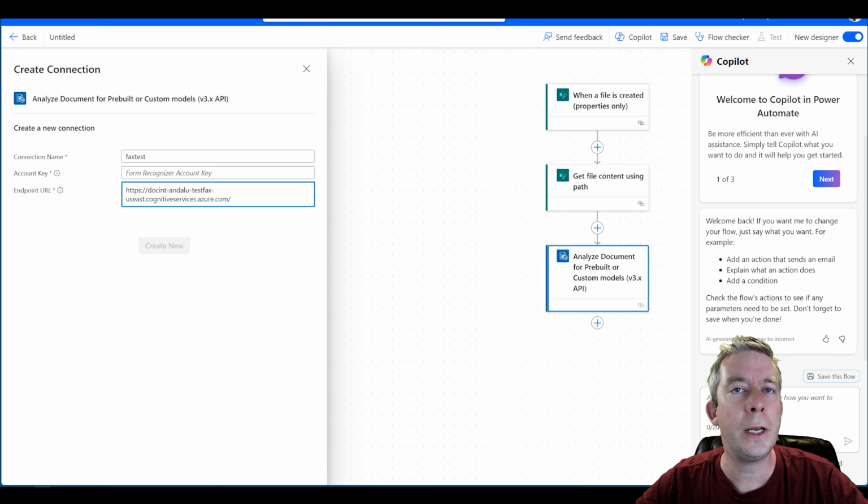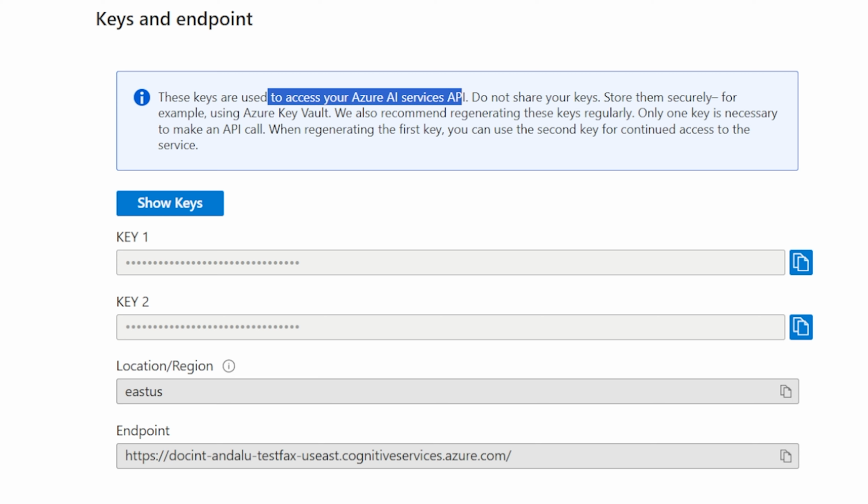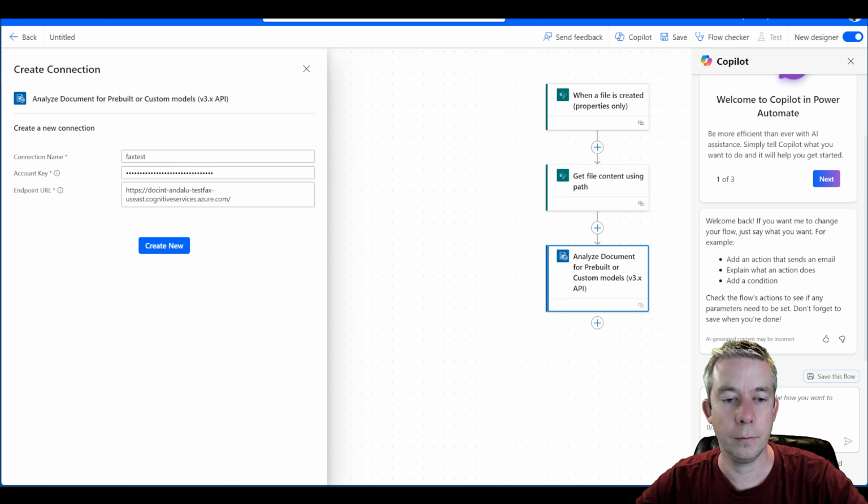That's my endpoint URL. Now our key right here, notice these keys are used to access your Azure AI API services. Do not share your keys. This is a YouTube video. I'm going to delete this. Do not share your keys. So you're going to copy, and then you're going to paste in your key here. And you're going to click Create New.